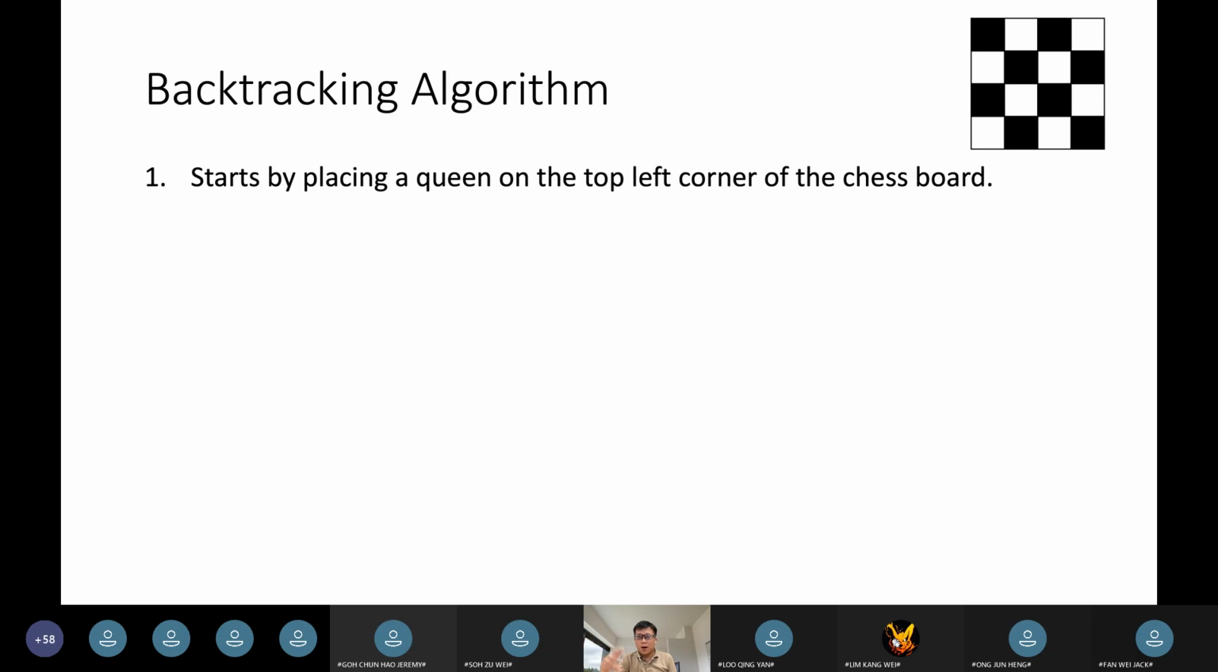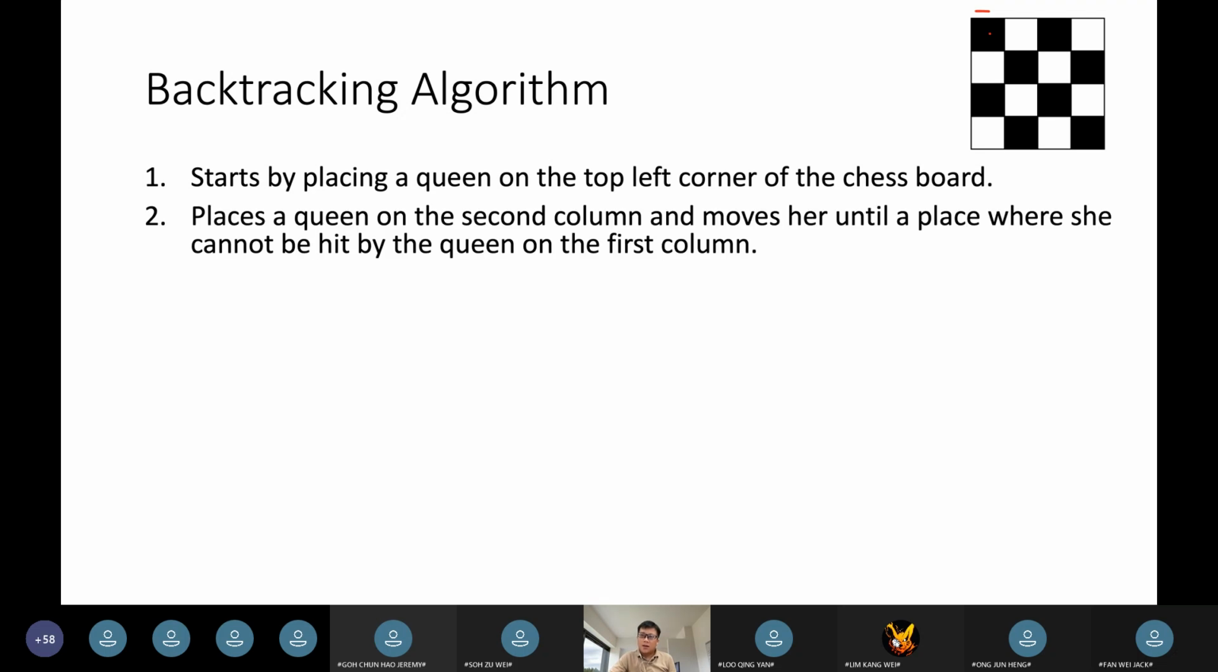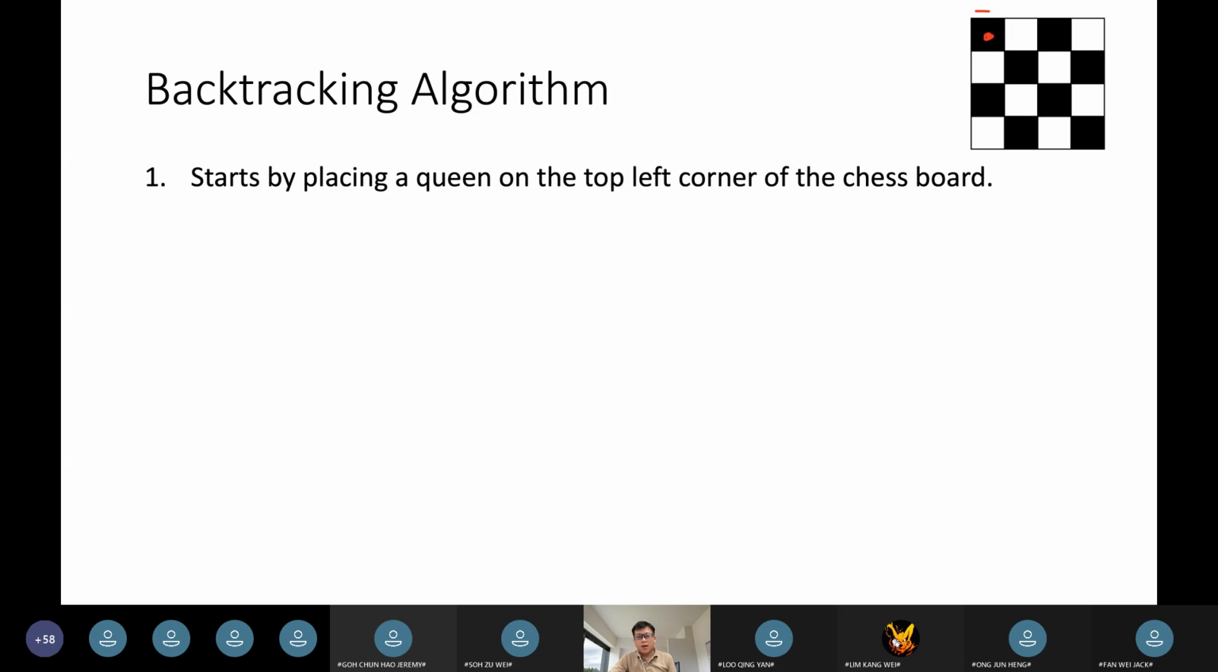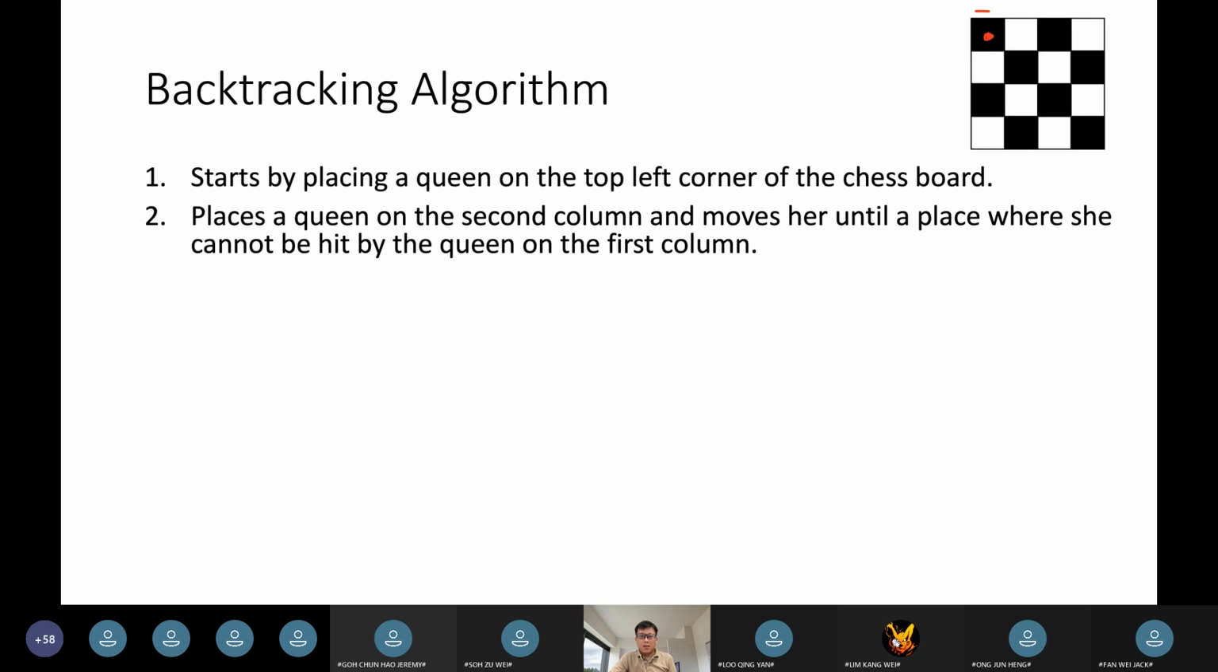Because we know that one column has only one queen, we start with the first column. We start by placing a queen in the first column. Maybe we just start with the first position. We place a queen here. Then we start with the second column. We cannot place another queen in this column, so we place a queen on the second column.